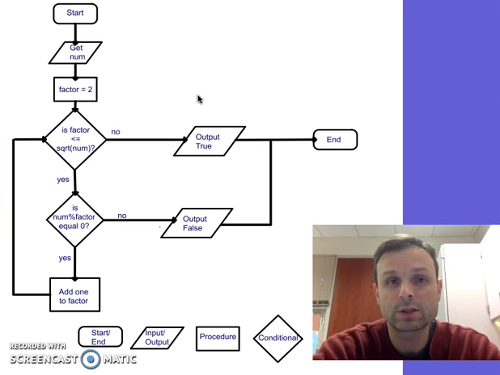You might have had a different condition. Some of you check to see if the factor was less than the number itself, which also worked, but took a little bit longer. But it's sufficient to check to see if the factor is less than or equal to the square root of our number.